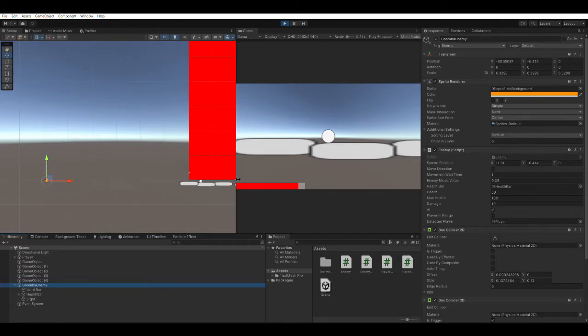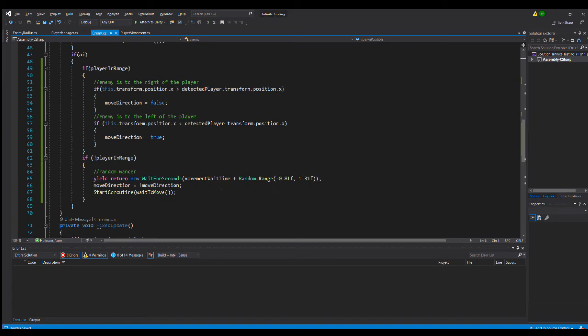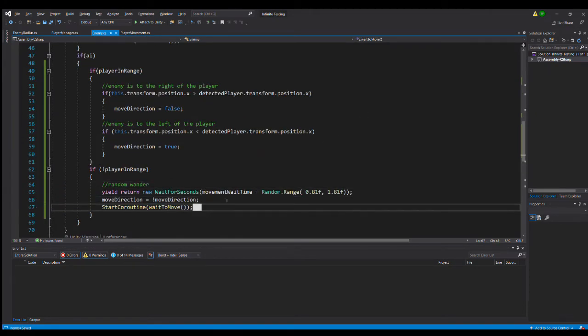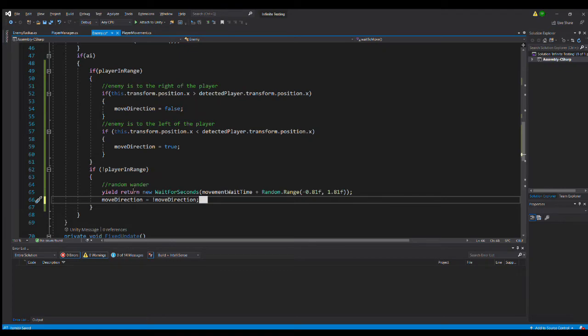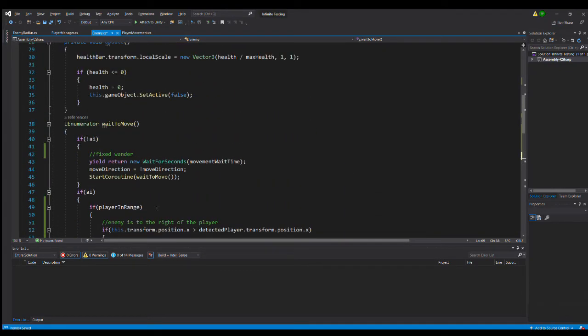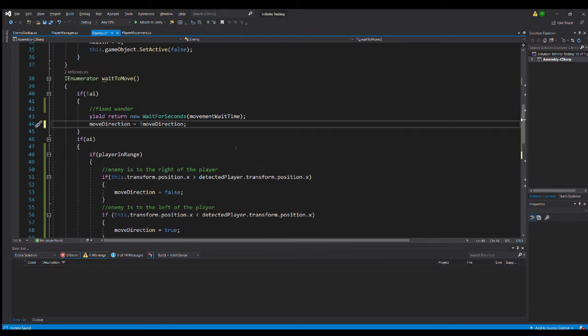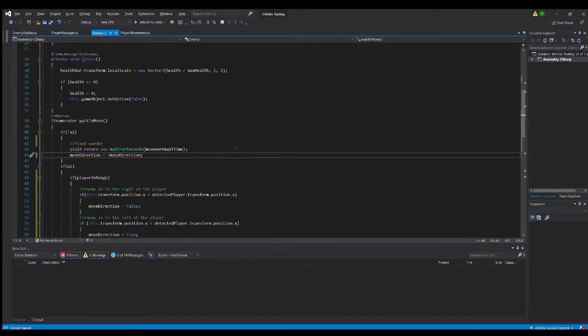Okay, it seems as if he got stuck. Let's review our code and see what the problem is. Oh, okay, I see the problem. If player is not in range, then random wanderer. Yeah, sorry. The start priority and wait to move shouldn't be in here. It should be all the way out here. It should always happen no matter what we're doing. And this shouldn't be here either. Now it should work properly. Or at least better.